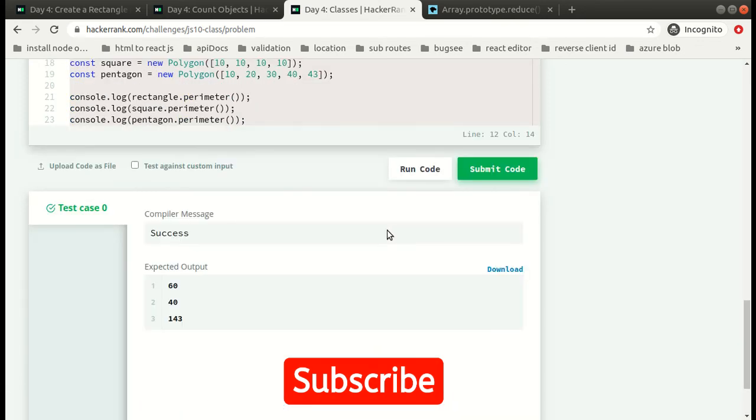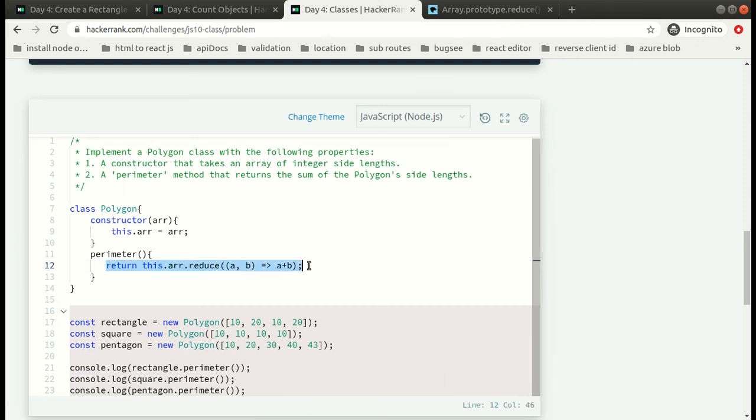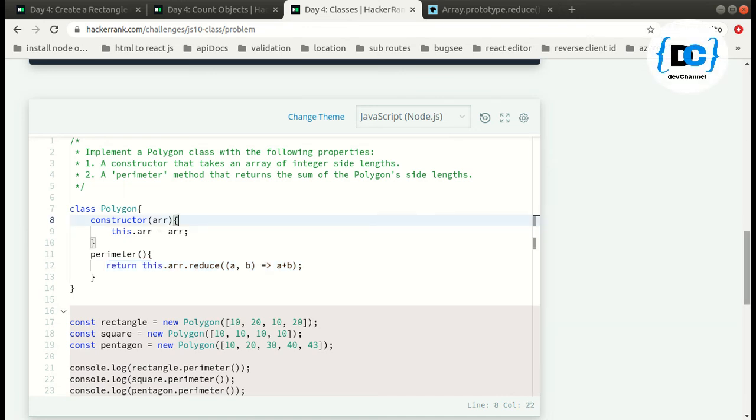Okay, cool. So guys, this is the new method that we have learned, that is reduce. And do read that documentation also that I have just shown you.